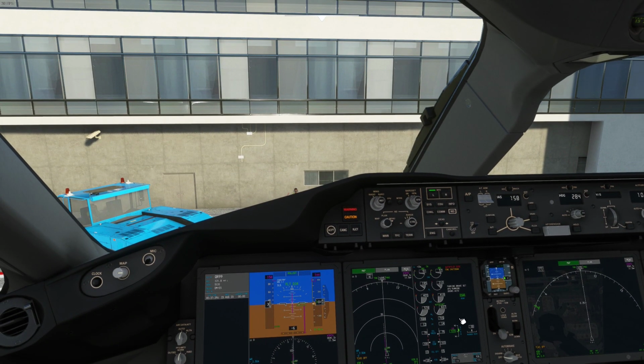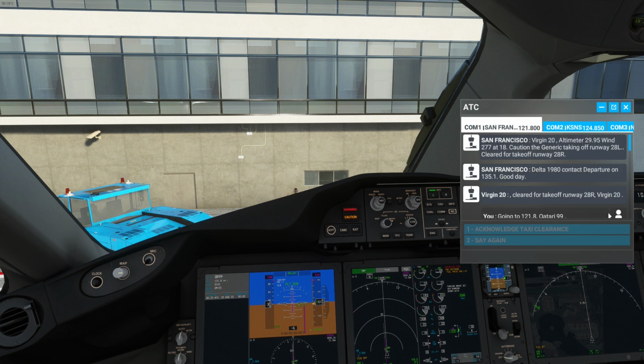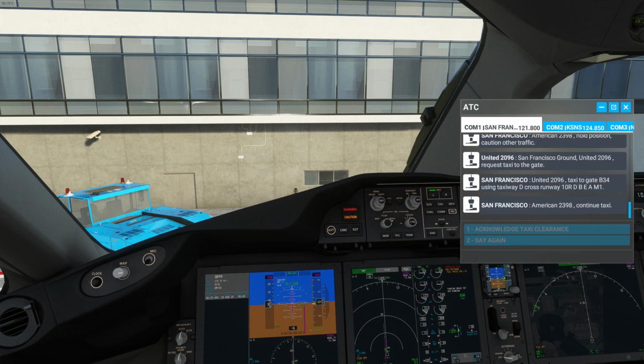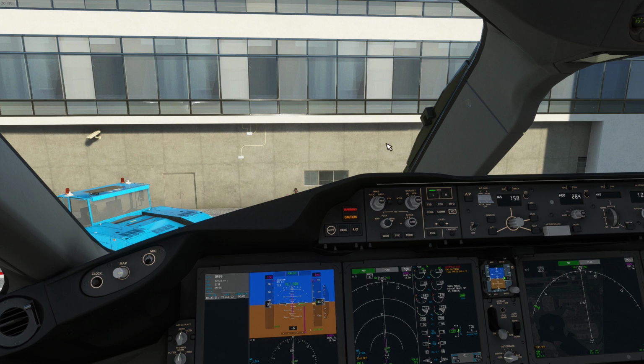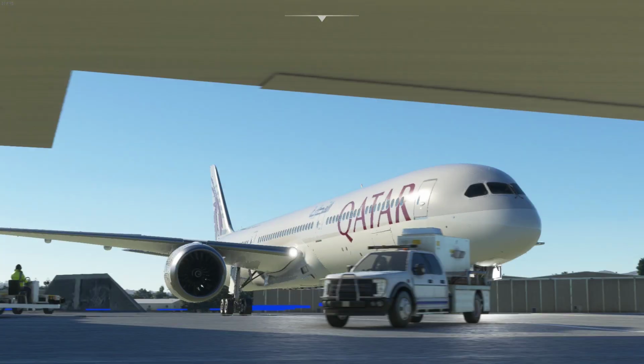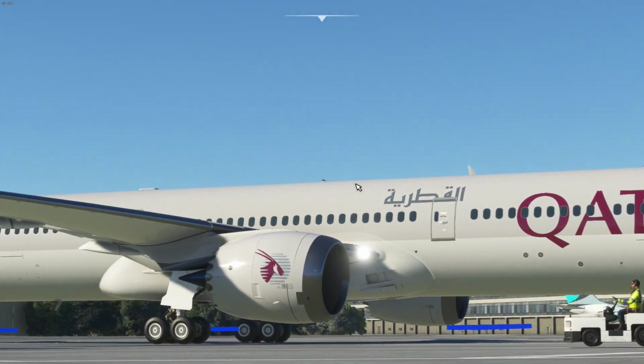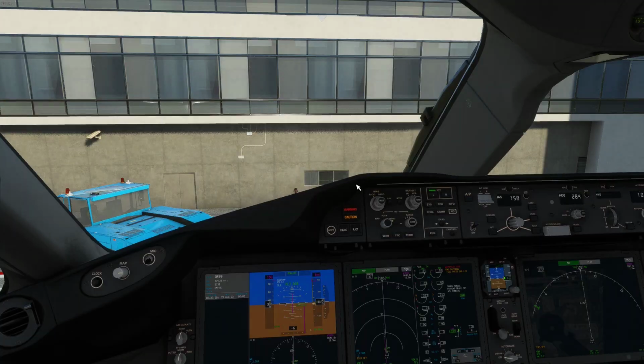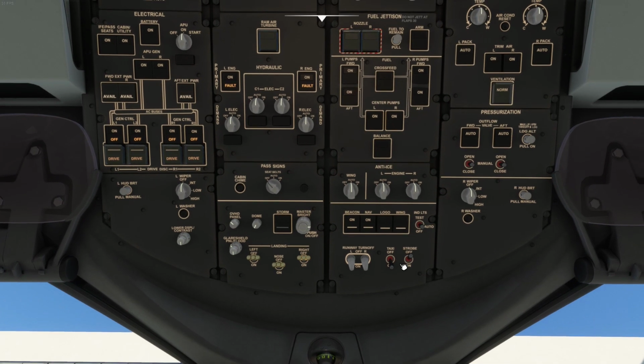San Francisco ground, United 209er6, request taxi to the gate. United 209er6, taxi to gate Bravo 34 using taxiway Delta, cross runway 10 right, Delta, Bravo, Echo, Alpha, Mike 1. American 239er8, continue taxi. United 209er6, hold position. Caution the departing generic. Taxi lane. Roger, American 239er8.